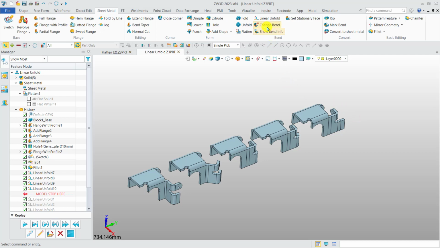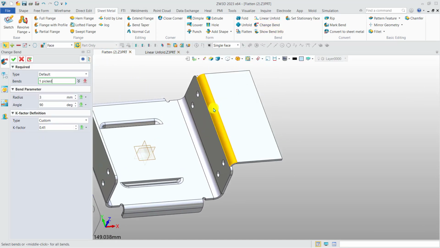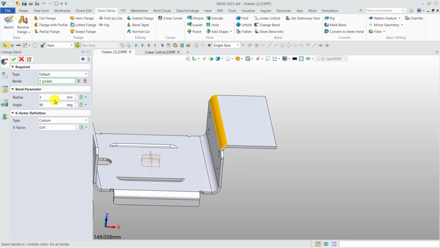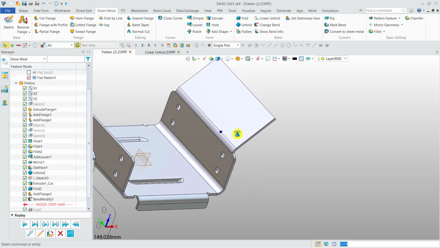And next I'll show you how to use the change bend command. We still use this case. For change bend, it's easy to understand. We can change the radius and the angle of the existing bend. For example, here make it bigger and angle 45. Now you can see it has changed.